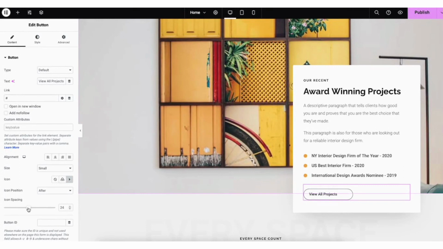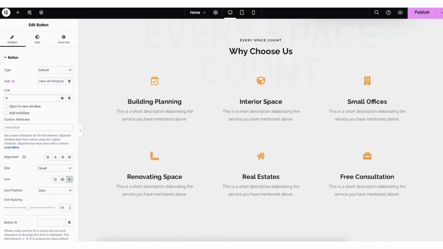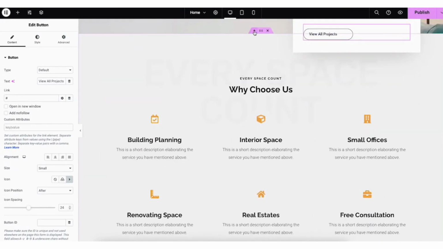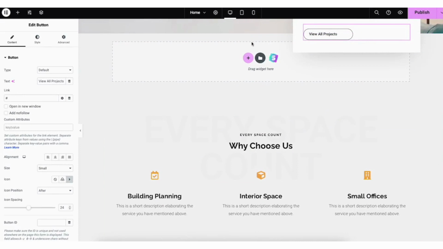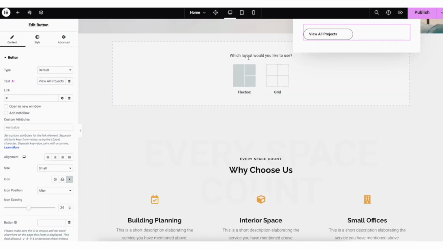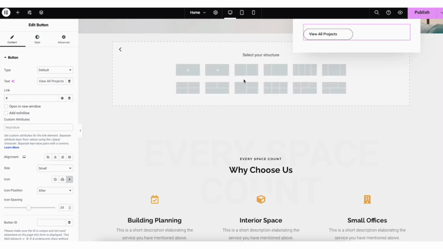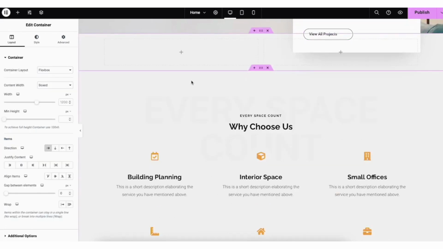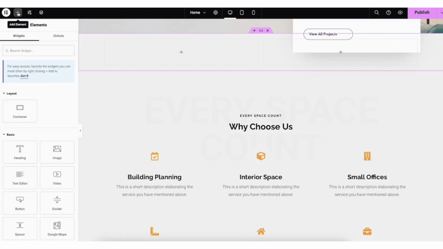If you scroll down to the next section and hover over the section, you can click the plus icon and then click the plus icon showing again to add a new section to the page. You'll see which layout would you like to use, Flexbox or Grid. I'll select Flexbox. You can now choose the structure for this section. I'll select this one for this tutorial. You can now drag something over into the section.